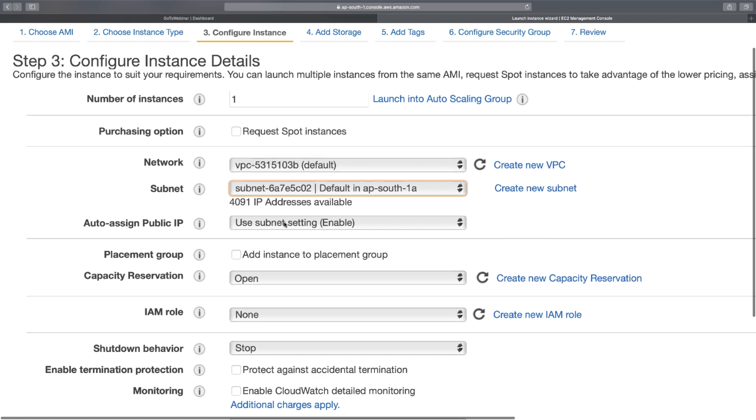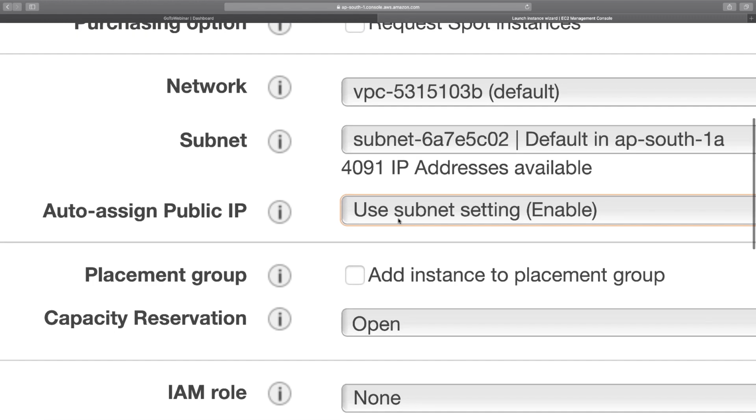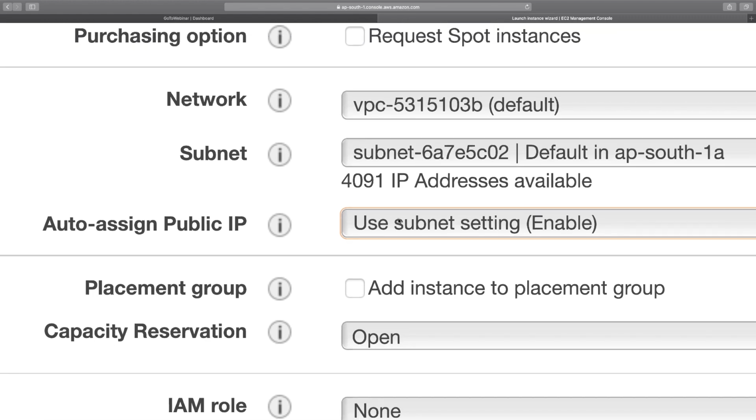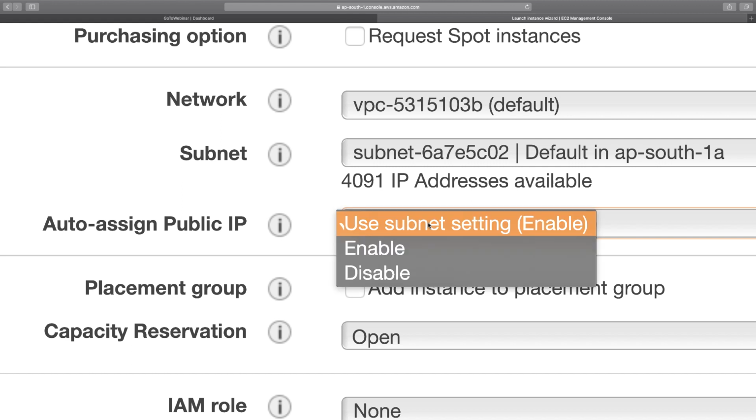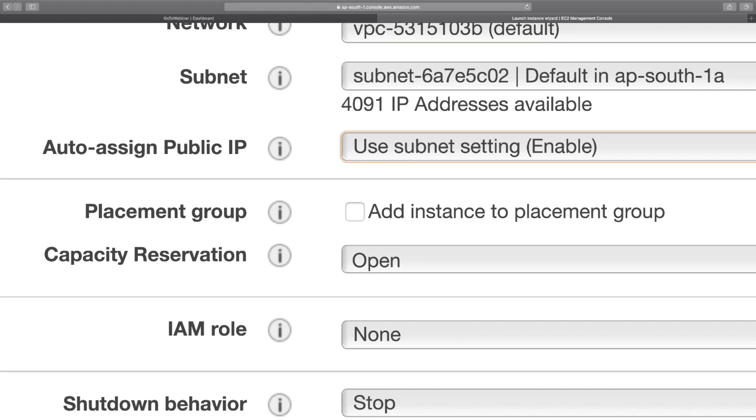Now, you can also choose the default setting. From the network and subnet range, the instance will get the private IP. And upon that, you can also enable this setting, which means that your instance will also get a public IP as well.